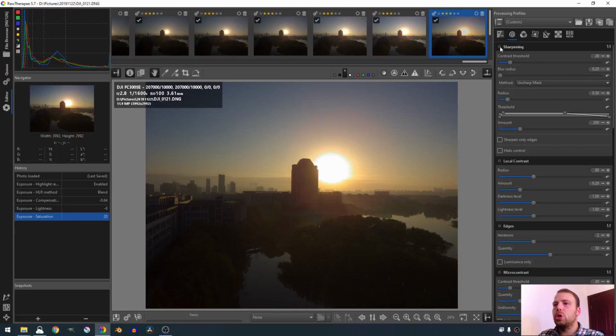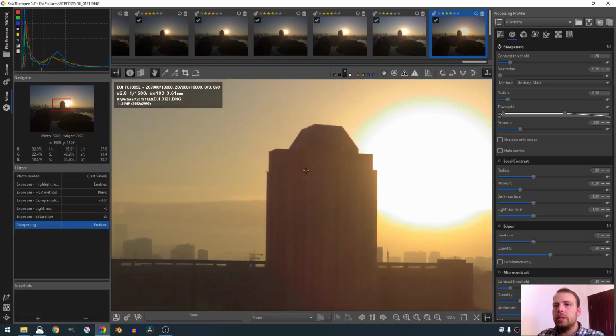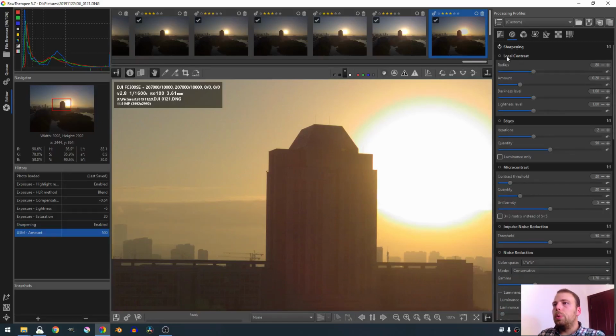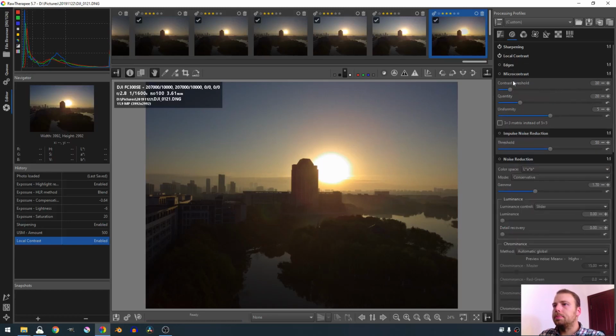Now let's head over to the sharpening, and I'm going to zoom into 1:1 and look at this building here. If I untick the sharpening and retick it, there's not that much of a difference. I'm going to bump this up to maybe 500, really sharpen that out. We remember the local contrast tool from previous tutorials. I'm going to zoom out and you can see what that does, and I'm just going to leave that at the base settings.